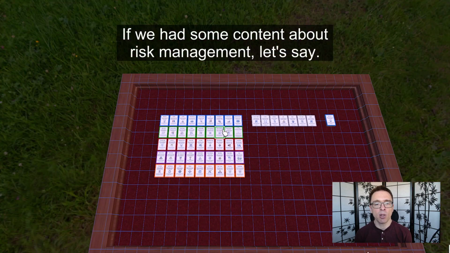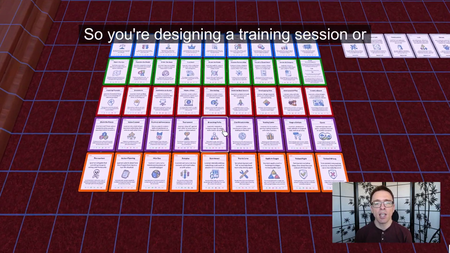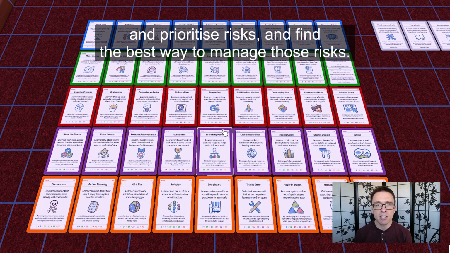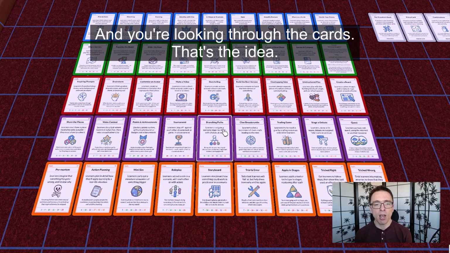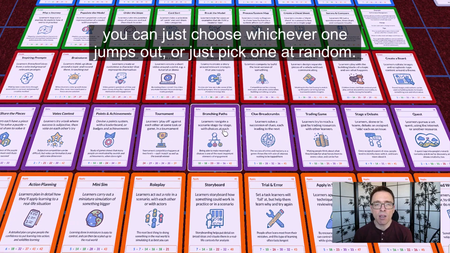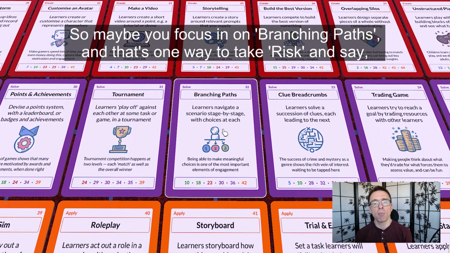If we had some content about risk management, let's say. So you're designing a training session or a piece of learning around how to help people rate risks and prioritize risks and find the best way to manage those risks. And you're looking through these cards, that's the idea. And with the pick a card method, you can just choose whichever one jumps out or just pick one at random. So maybe you focus in on branching paths.